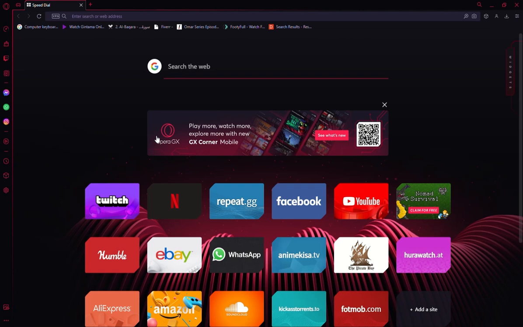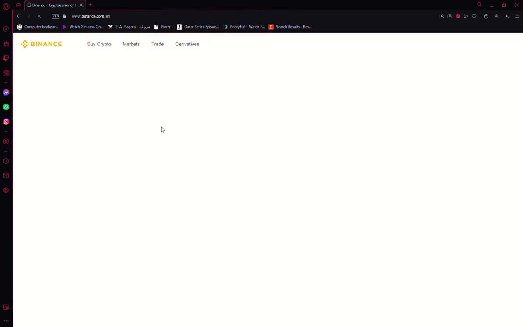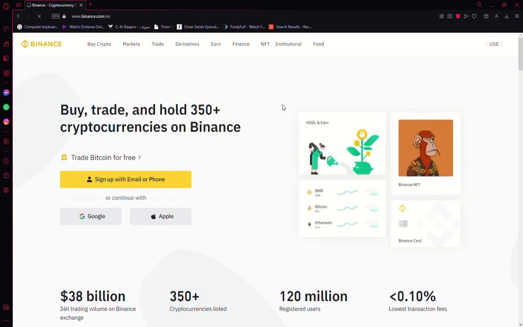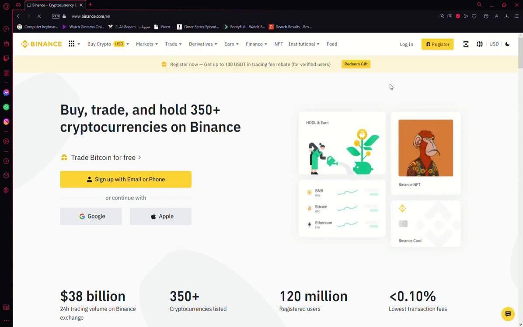Hey guys, today I'm going to show you how to recover your Binance account. So let's get started. First, you will have to go to the official website of Binance, which is binance.com. And now once you are here, you will have to click on where it says login.